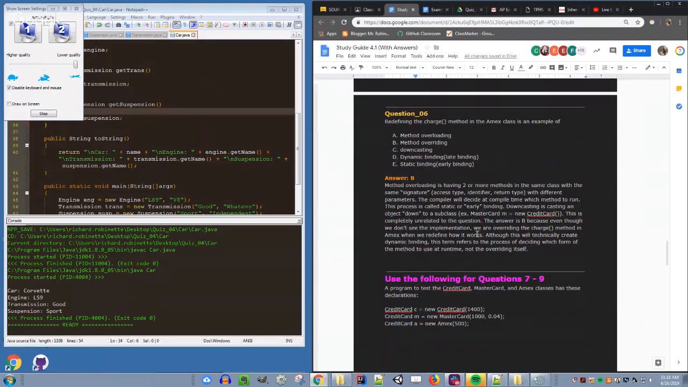Number 6. What's this an example of? Okay, why is it not dynamic binding? So you're going to get questions like this on the AP exam, and you're going to have to pick one. Here's how I would rationalize this, okay?